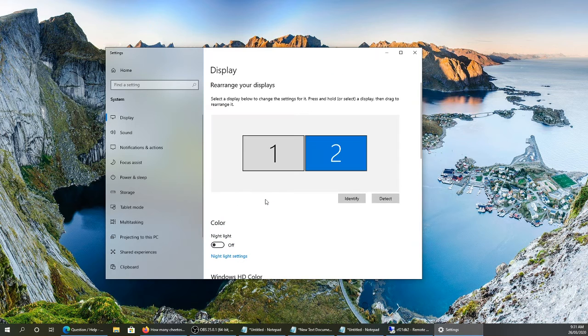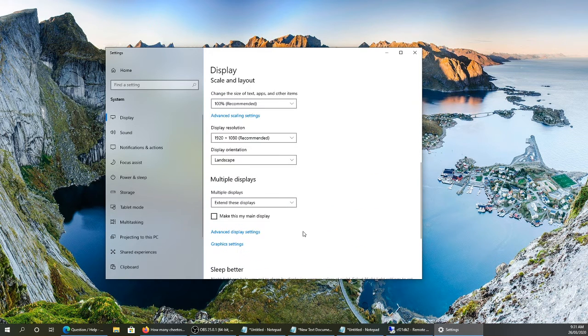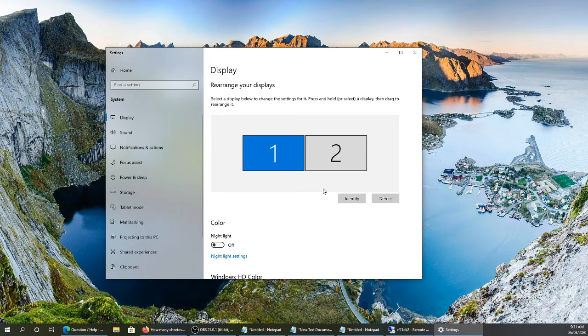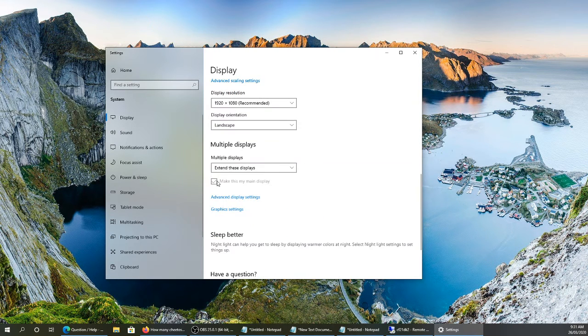Okay, I'm just going to cancel that so I don't accidentally do anything. Okay, now we need to set your main display. Choose whichever one of these you feel most comfortable looking at for the majority of the time, depending on how you've set yourself up, and scroll down and find the Make This My Main Display button. If that's not already checked, check it now, and that will make that screen your main display.